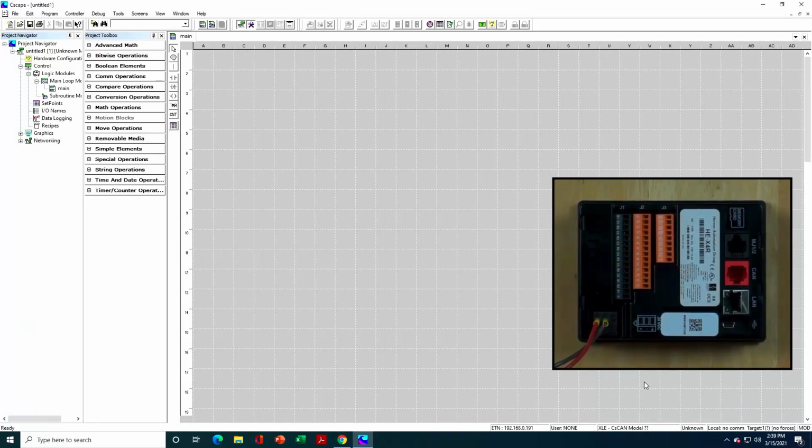Before I do that, I want to make sure that Cscape is looking for the right target ID for the controller. Now, every OCS ships from the factory with a target ID of 253. That happens to match the Cscape ID. Now, if we look down here in the lower right-hand corner, it shows we have no communications, which makes sense because I haven't connected my computer to the OCS yet. But it also shows target 1. We don't want target 1, we want target 253.